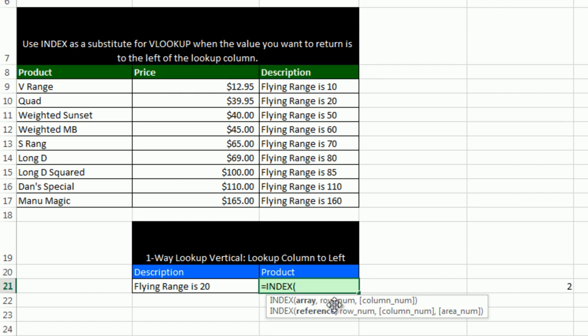Then, and I'm going to delete this, all we need to know is the row number or relative position. And if we have a two-way lookup, we give it the row number and the column number. Now, for us, we're trying to retrieve product. So in the array, I'm going to simply highlight the actual items I want to potentially go and get and bring back to the cell, comma. Now we just need a row number.